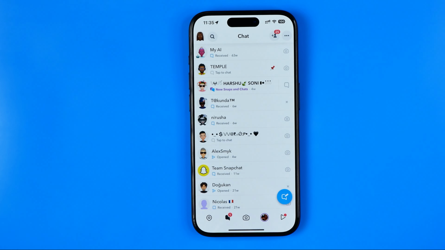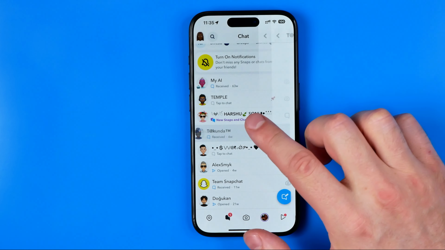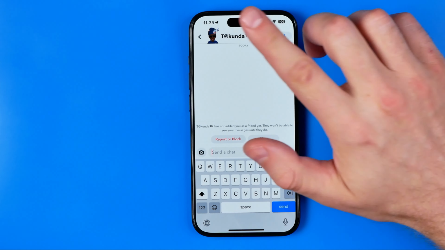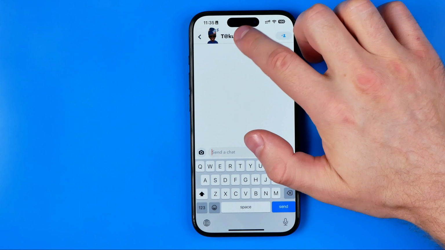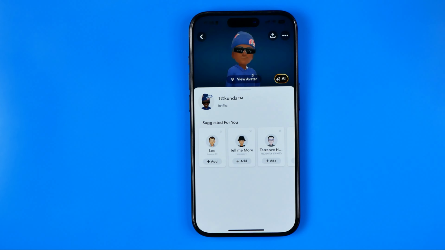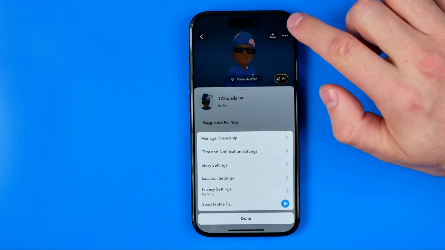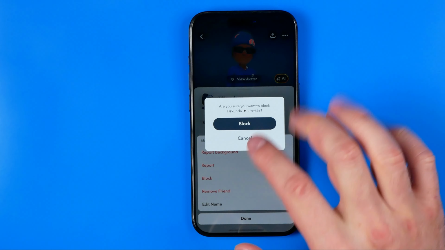tap on block. Another way to block a user is to just open up a conversation, then tap right here to go to their profile. And from here we can also block a user if we tap on these three dots, then manage friendship, and then block in the same way.